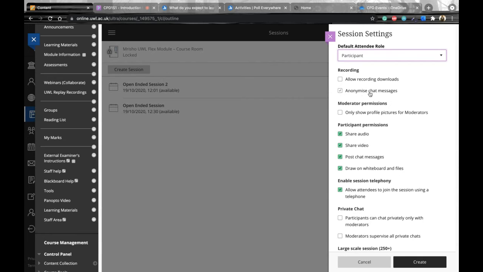You may not want to anonymize chat messages, and we recommend this not to happen for two key reasons. The first of which is, if a student has asked a question, you would need to know who they are so that you may want to have a follow-up with them. If you anonymize them, you wouldn't know who they are. It will simply type anonymous.